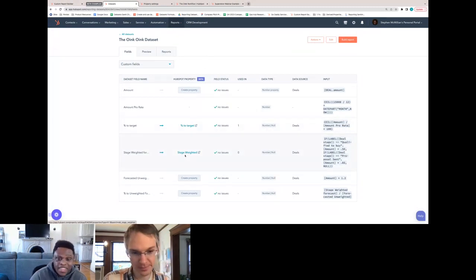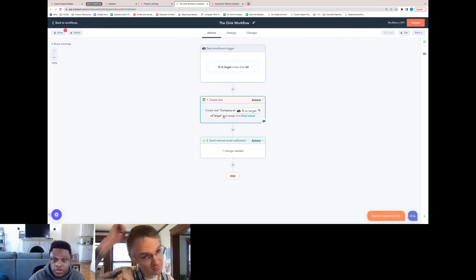What can this do for you? That's the exciting part of this. This is a property. You can do anything with this. You can use it in a workflow to create tasks based on the weighted amount I just showed.